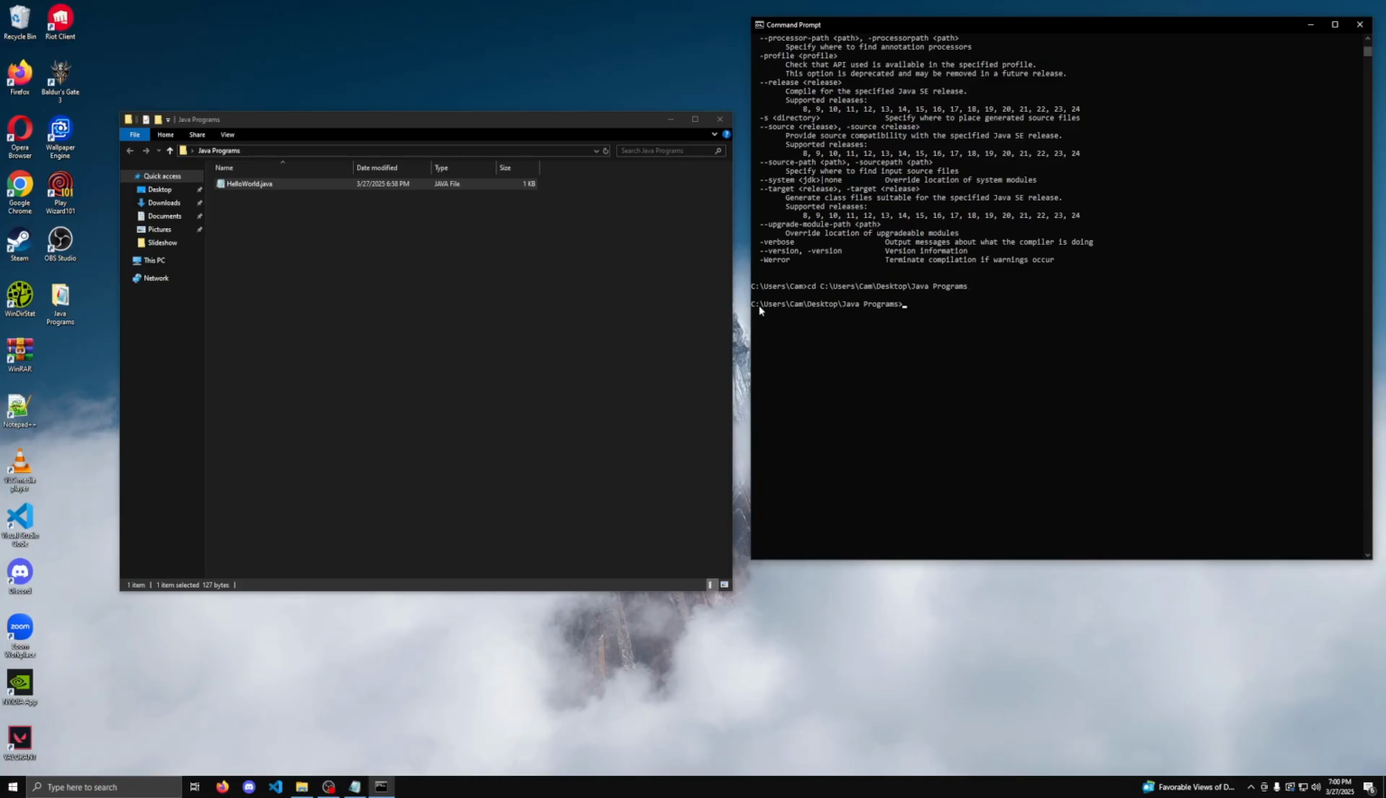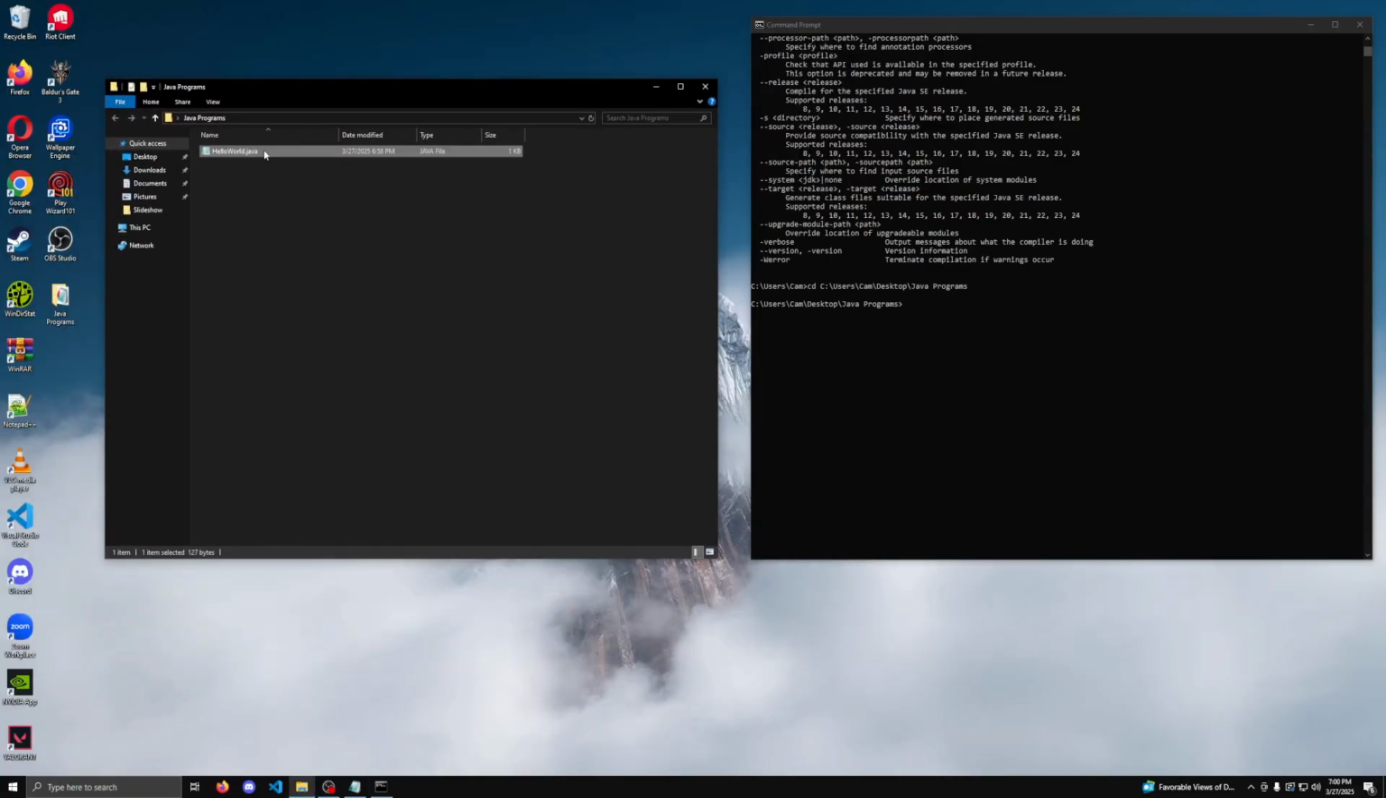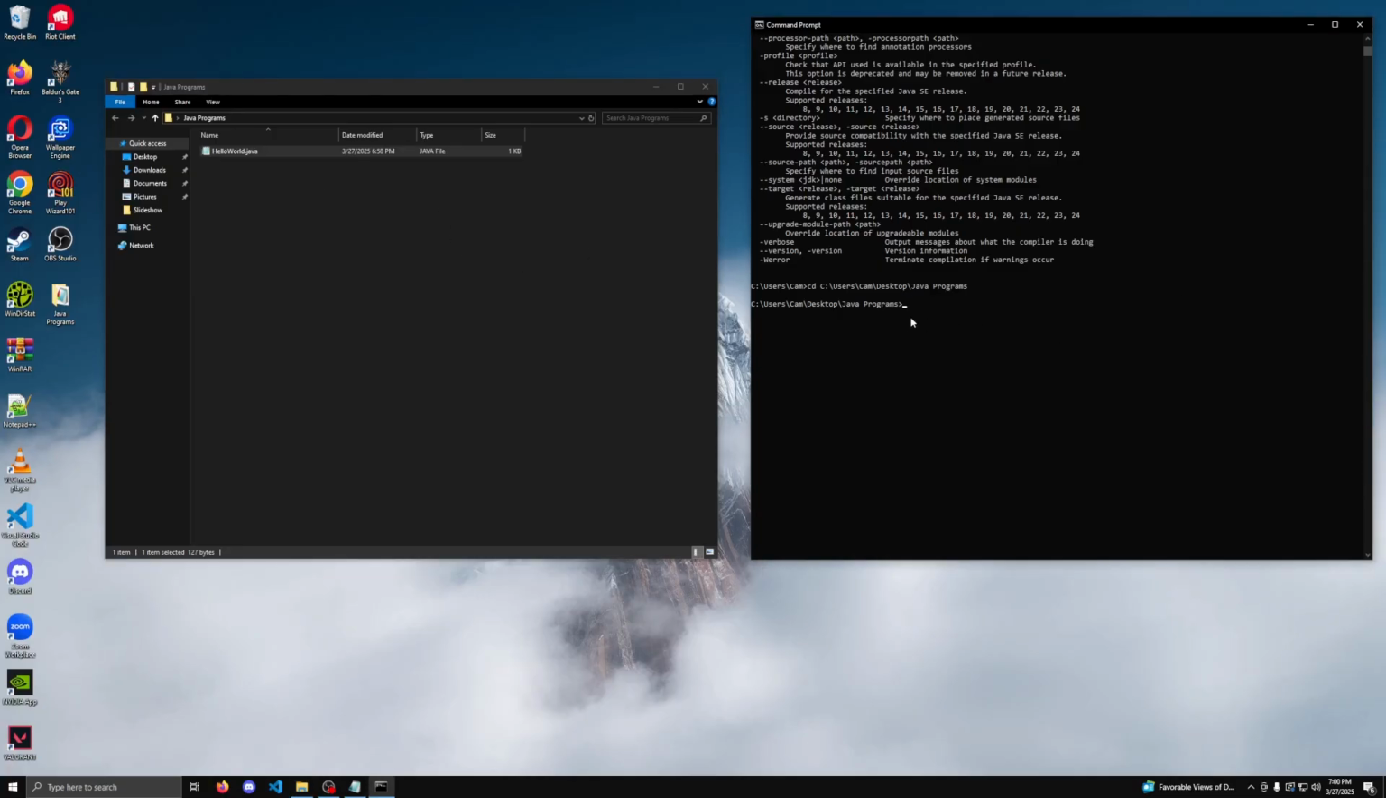And you'll notice now that we're in C, users, my name, Cam, desktop, Java programs. So what that basically means is that we're now in this folder and we can see the Hello World Java file. Then we will run the command Java. We'll just type Java and then the name of our file. So in my case, the name of the file is hello world. So I'll type in hello world.java. And when I hit enter, it's going to run the program.